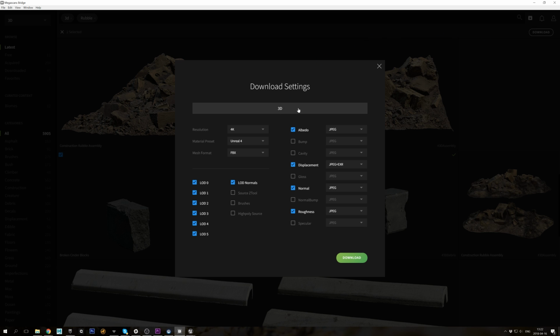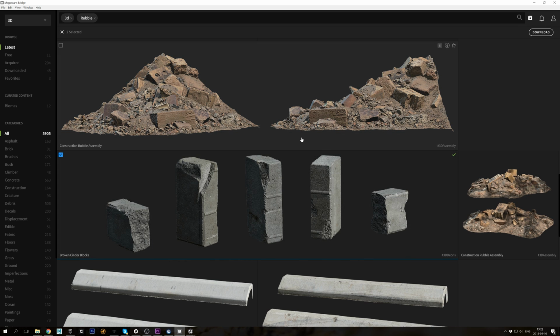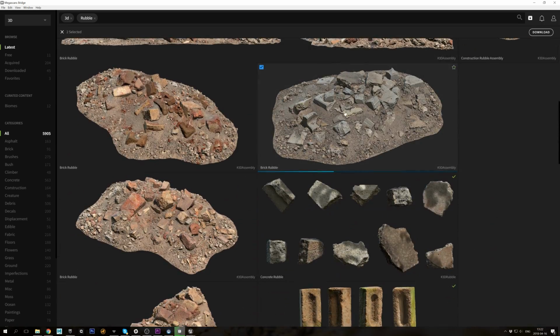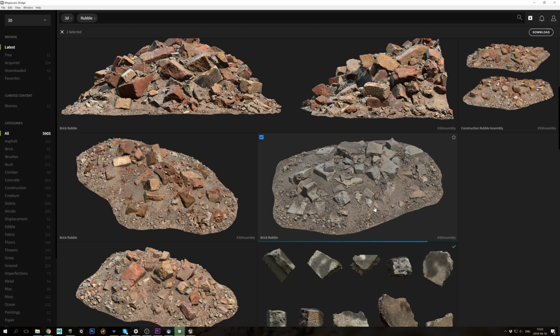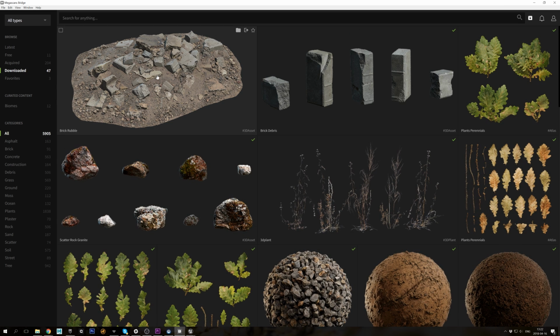This prompts me with a download settings dialog, allowing me to review the settings before downloading. And you can, just as before, view the download status in the top right corner, or you can view it directly in the grid listing by looking at the blue progress bar under the thumbnail. And once the assets are downloaded, you'll find them in the downloaded category to the left. And here we have them.